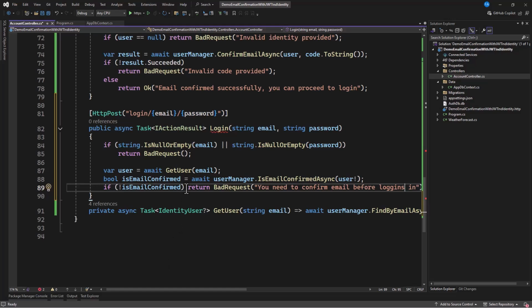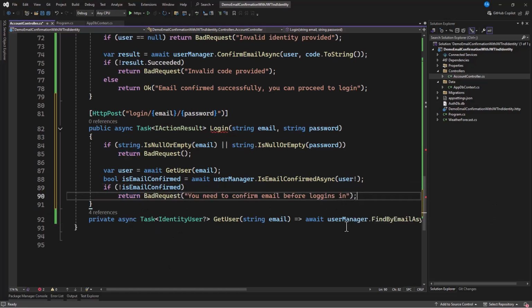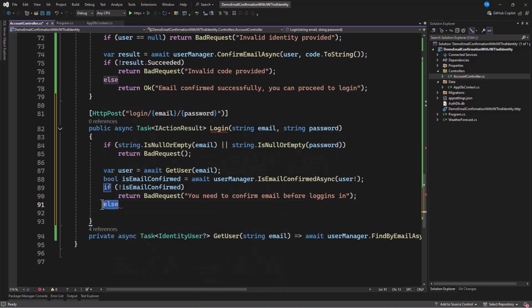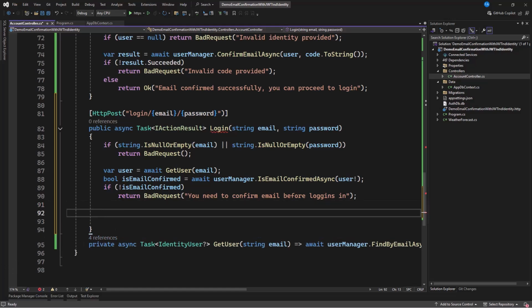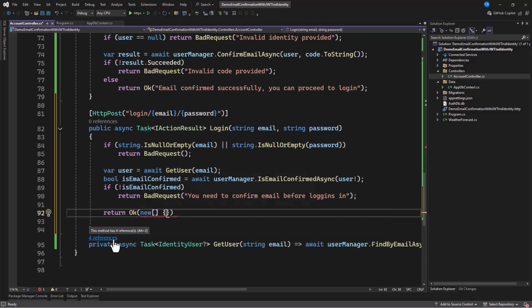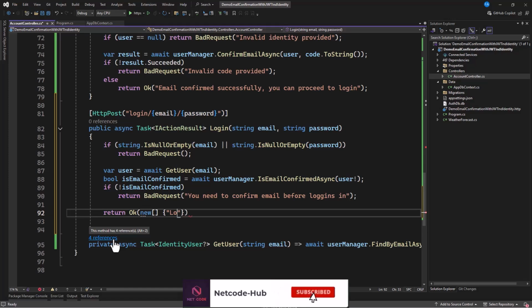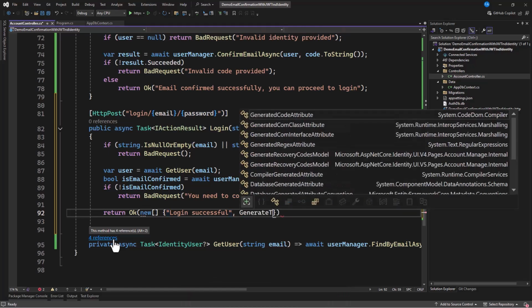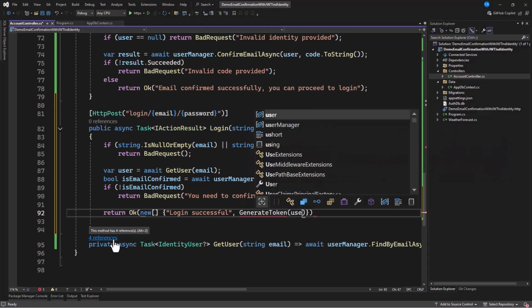But in case it is true, what are you going to do? Then maybe you want to generate token. So here, if everything is set, then what you are going to do here is to generate the token. So let's return OK. Now with this OK, let's specify new, then we're going to say login successful, and also we need a method generate token. Let's pass in this user.